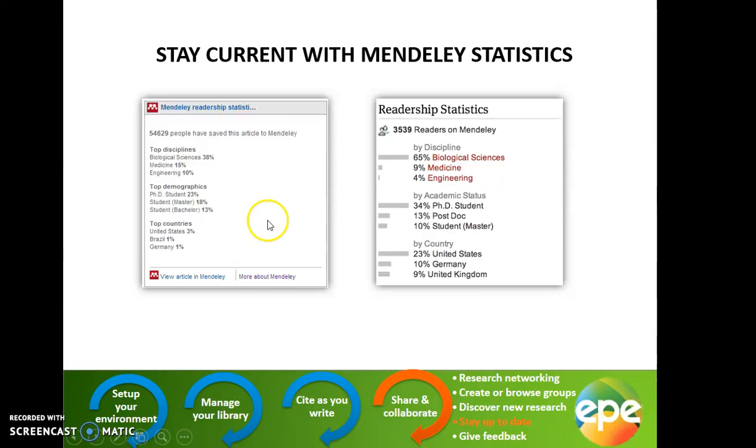And then you can also stay current with Mendeley statistics. When you view a paper in the web catalog, you will also see a list of papers related to it. These relationships are determined by the behavior of other Mendeley users. So if a paper is commonly used and it relates to a topic that you are reading on or searching for, it will be recommended to you.